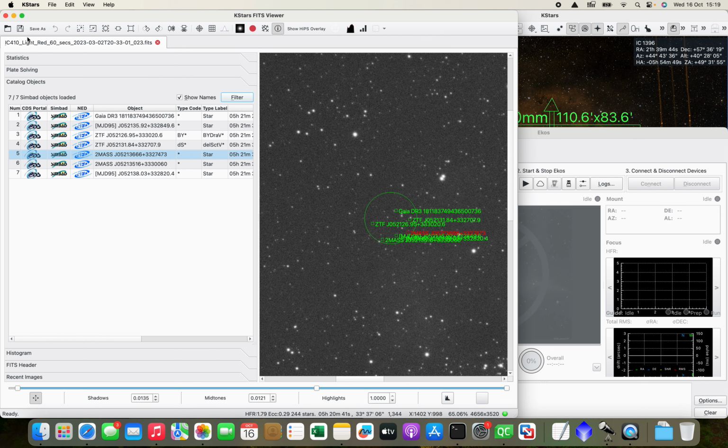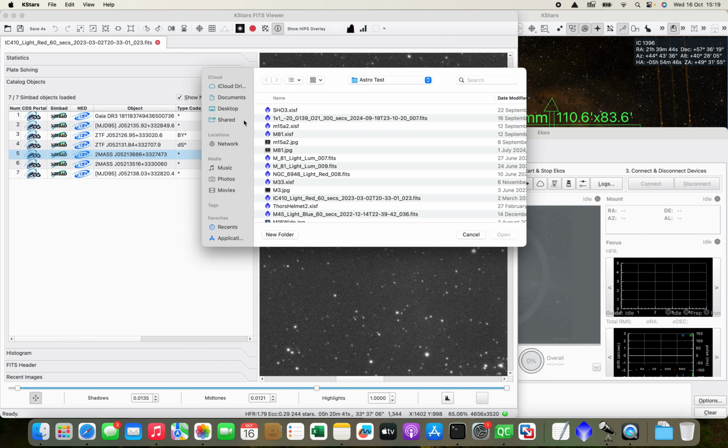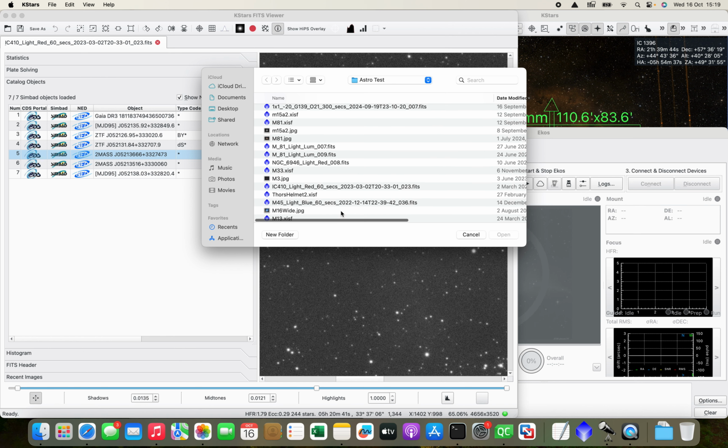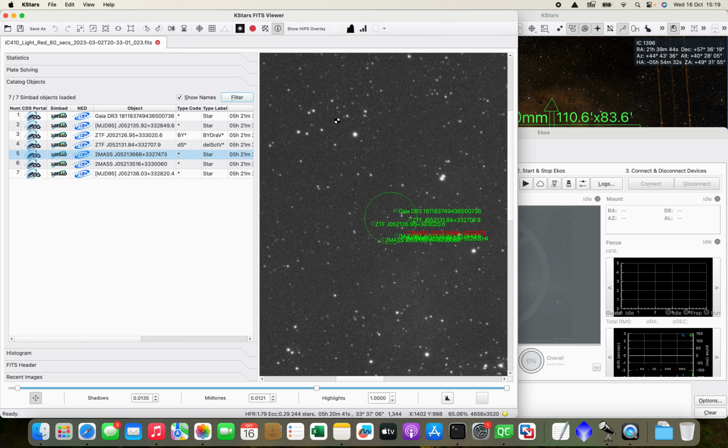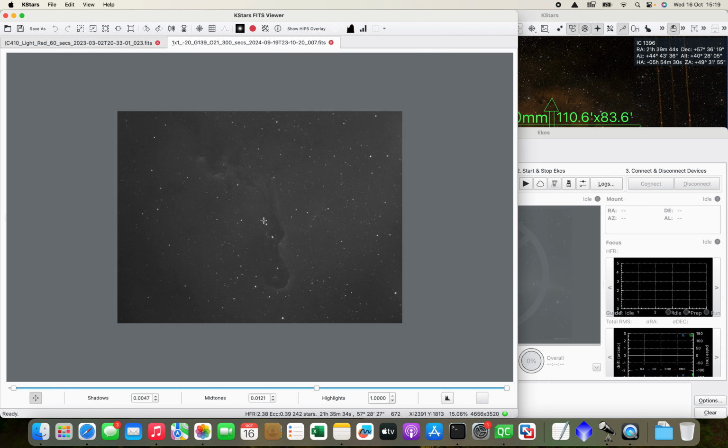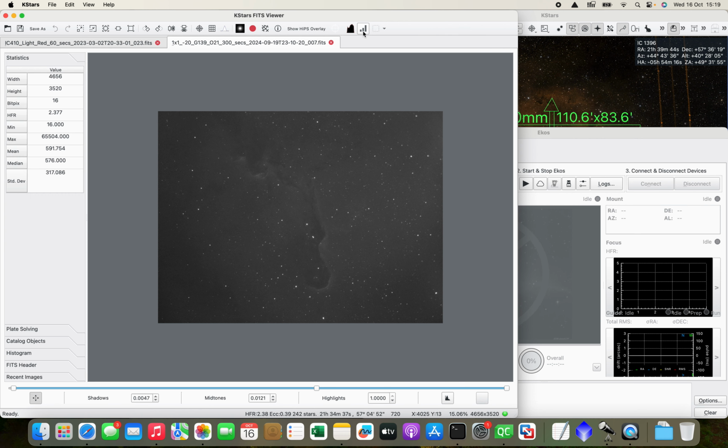So let's have a look at a couple of other options. If I open up another item, let's try this one. I think this is the elephant trunk. Yes, okay. So this is a sub for the elephant trunk nebula. What I'll do is I'll demonstrate one thing that will probably depend a little bit on the quality of your imaging equipment.